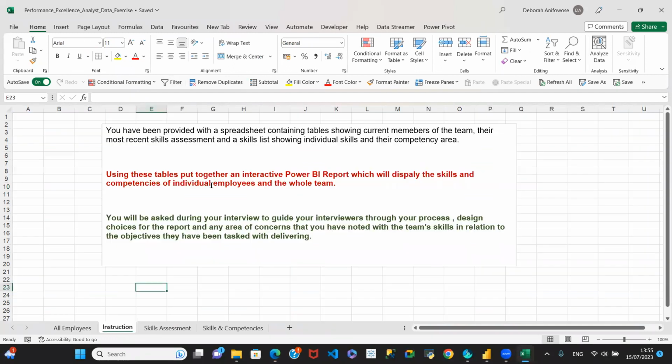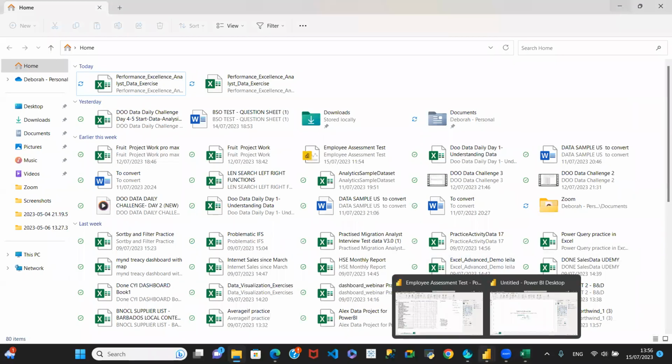Again, so we've brought it into Power BI. What we now need to display is the skills and competency of individual employees and the whole team. Skills and competencies of the individuals and the whole team. That's what we need to achieve with this. How do we do that? Of individuals, what skills have they got, and how skilled are they in that skill, basically.